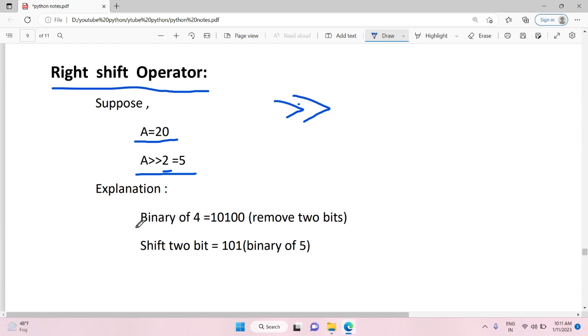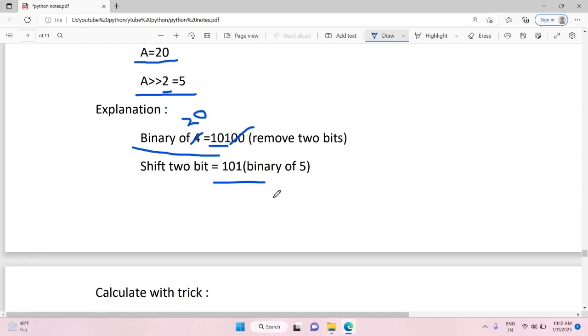Now here you can see the binary of 4. Sorry for that, this is not a 4. So this is my 20. Okay, I think you got it. So this is 20. Now here I'll remove the 2 bits. Okay, so what is the answer? My answer is 5. And yeah, that's all about it.